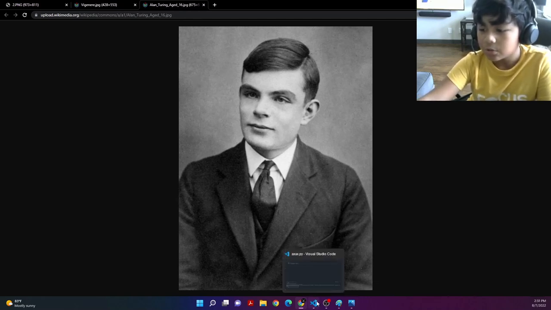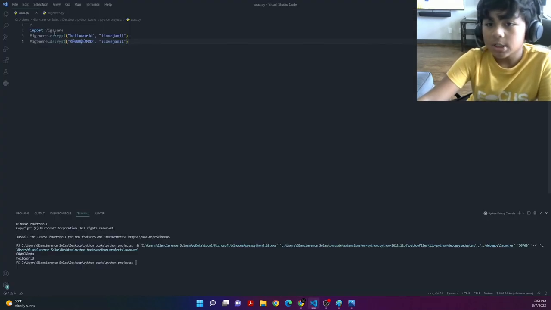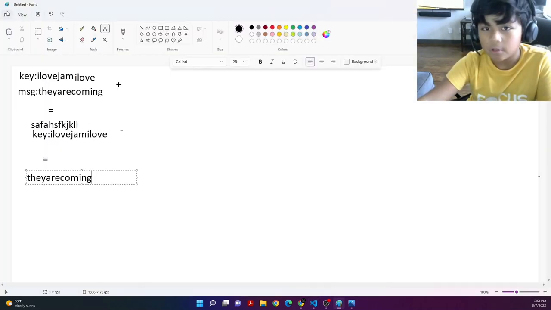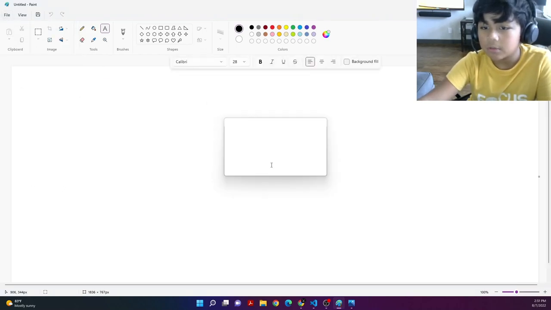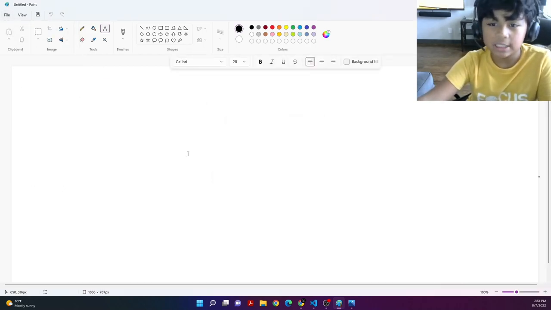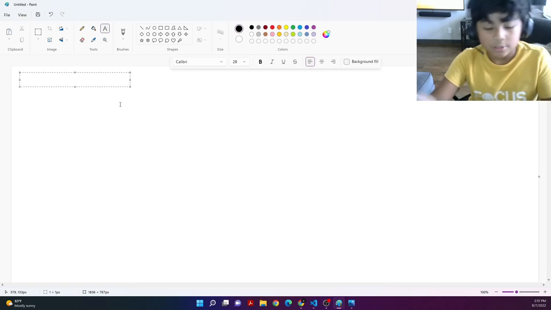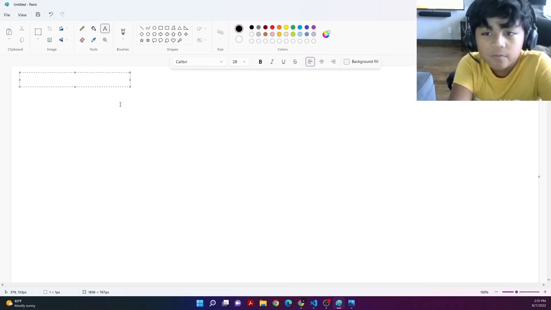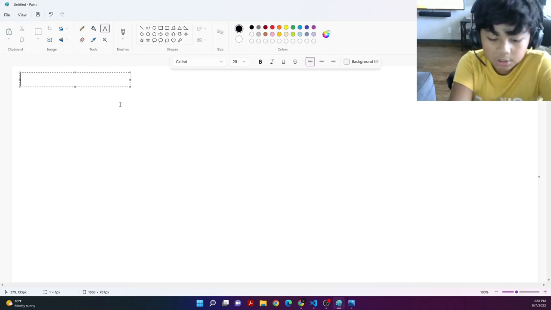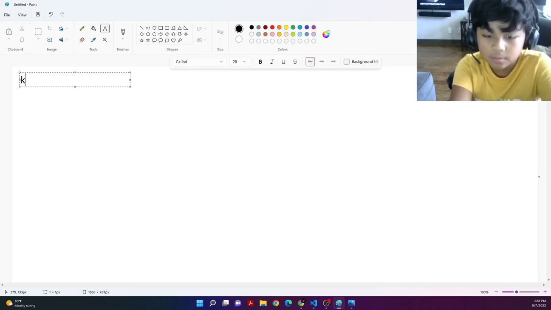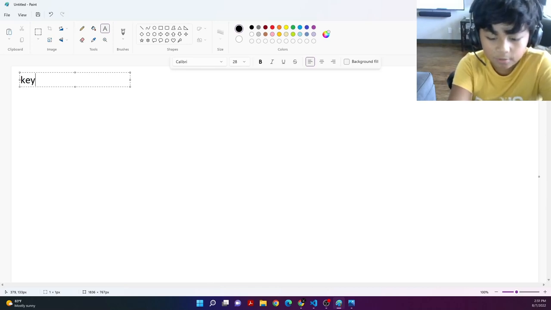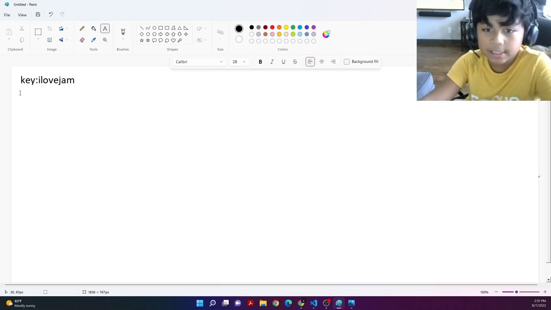Anyways, back to our code. I based the Vigenere cipher off of this. So the way the Vigenere cipher works is that it needs a letter to encrypt. So we're gonna talk about the encryption process. The encryption needs a key. So this key will just have to be I love jam. And I love jam is our key.